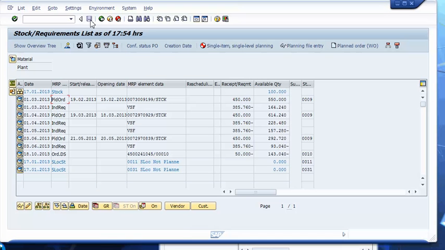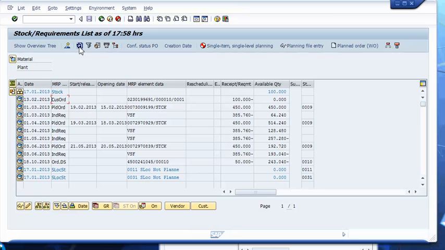Back in MD04, we refresh the screen. And the customer order will show up, with the material availability date that was calculated, subtracting transit time and loading time, from the customer's requested delivery date.